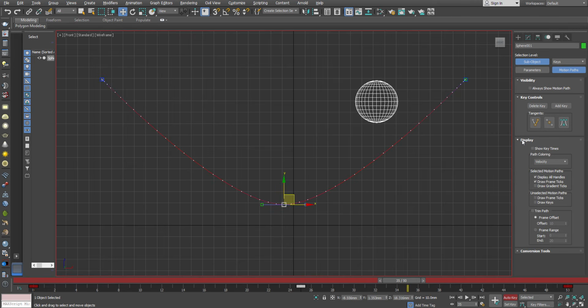Now in the display mode, there are certain things which might help you out. First of all, the velocity. Now you can see that this particular curve is showing as a velocity, or you can show it as a gradient, which I found a little silly.